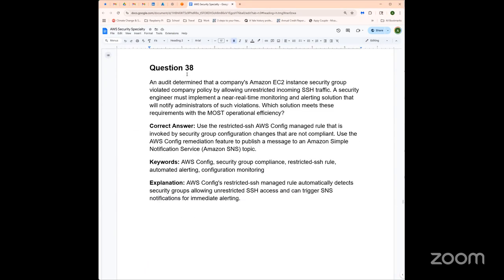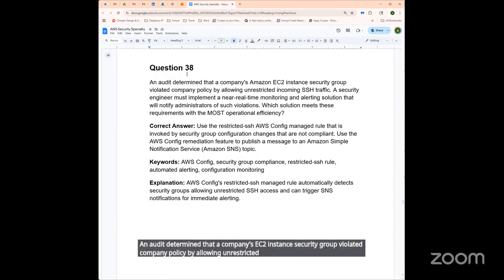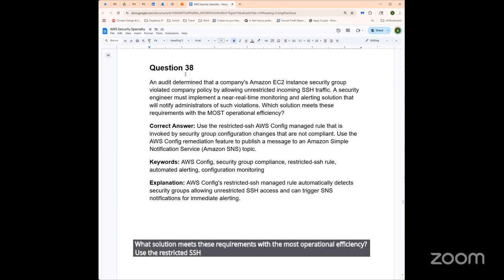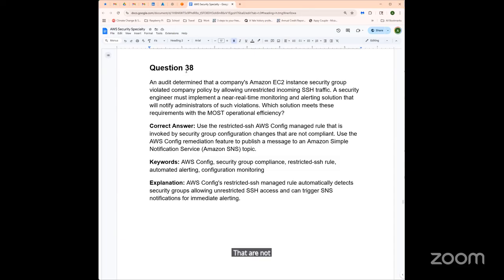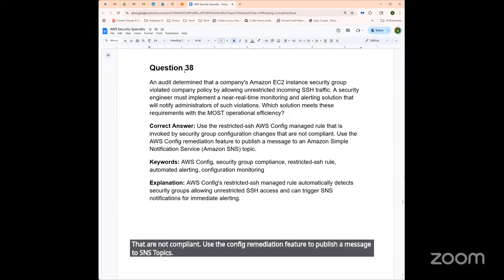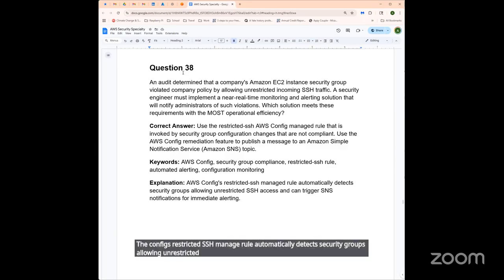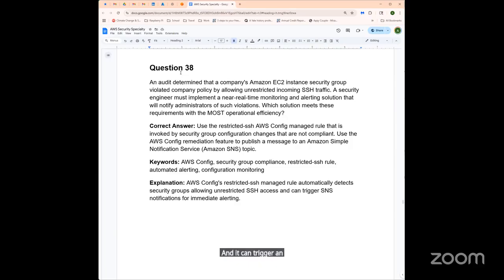An audit determined that a company's EC2 instance security group violated company policy by allowing unrestricted incoming SSH traffic. A security engineer must implement a near real-time monitoring and alerting solution that will notify administrators of such violations. What solution meets these requirements with the most operational efficiency? Use the restricted SSH AWS Config managed rule that's invoked by security group configuration changes that are not compliant. Use the Config remediation feature to publish a message to an SNS topic. The Config restricted SSH managed rule automatically detects security groups allowing unrestricted SSH access and can trigger an SNS notification for immediate alerting.